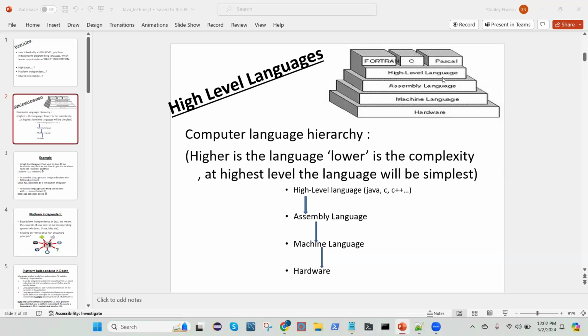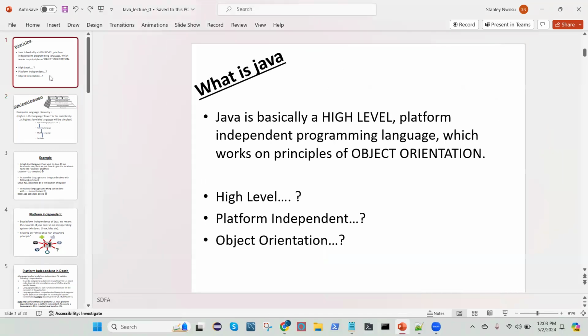Yes, please. Okay. Last class, we talked about Java. What is Java? We all know that Java is a high-level language, which is a platform-independent programming language that works on the principle of object orientation.